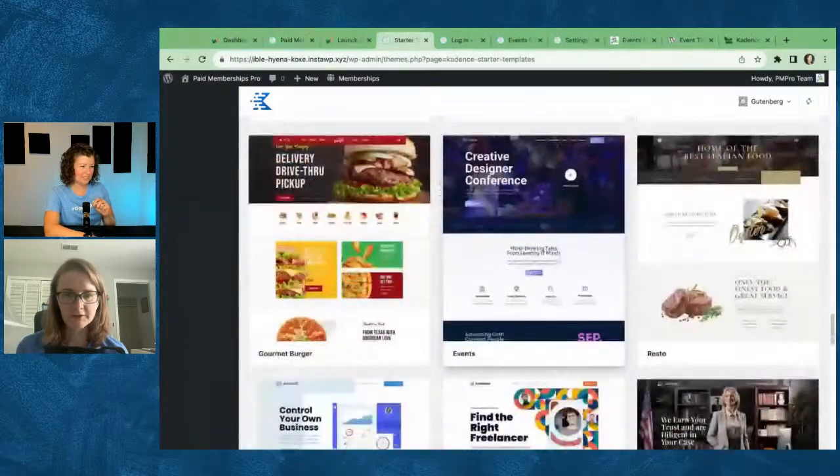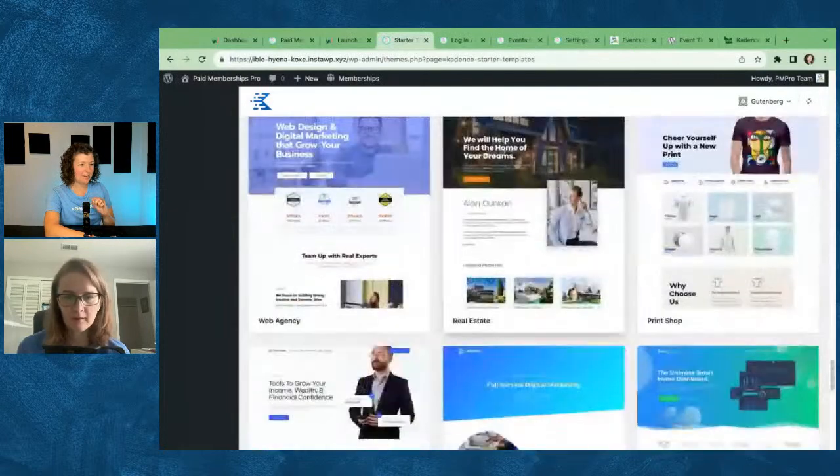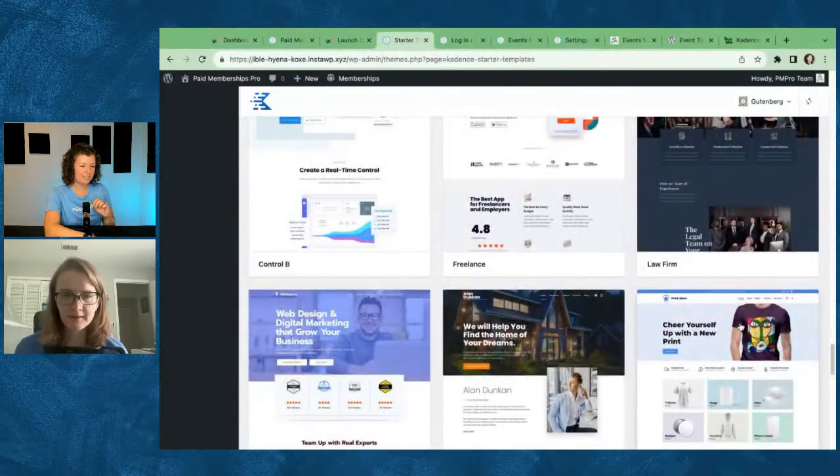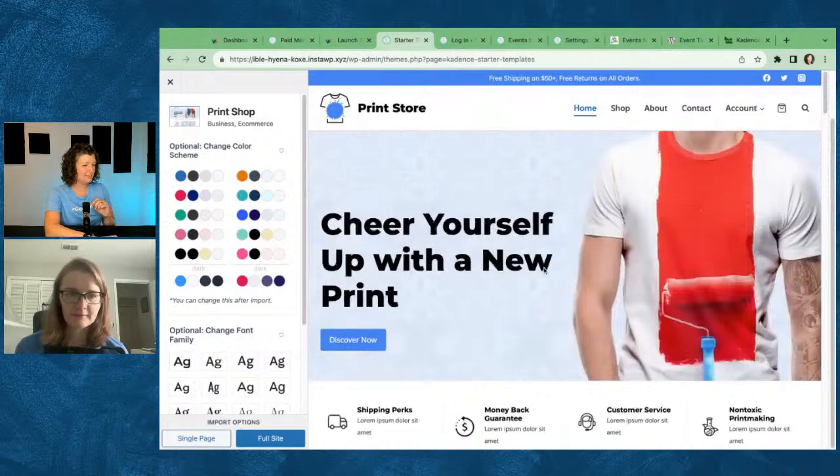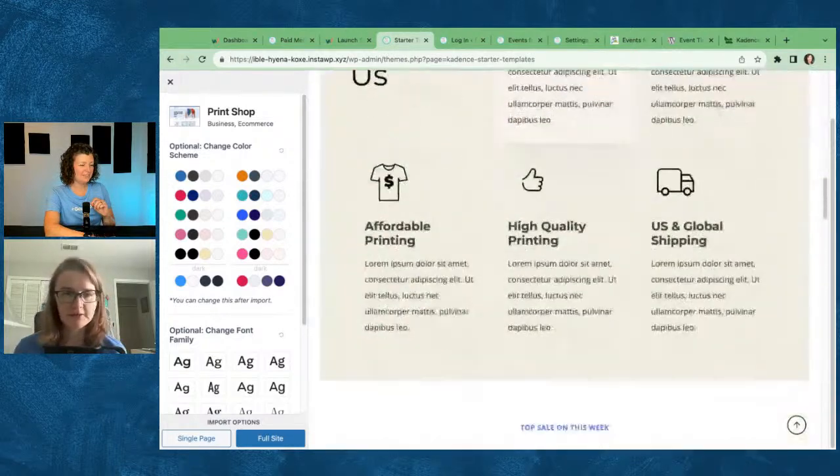We have a couple more questions coming in too. Oh, look, that has a shirt on it. Should we use this one? It's called the Print Store. There you go. Looks very store-ish to me.